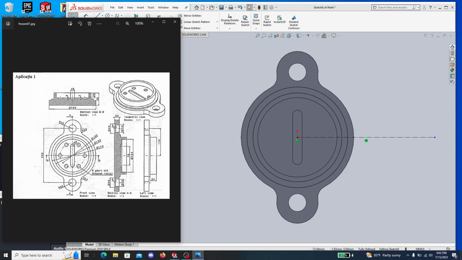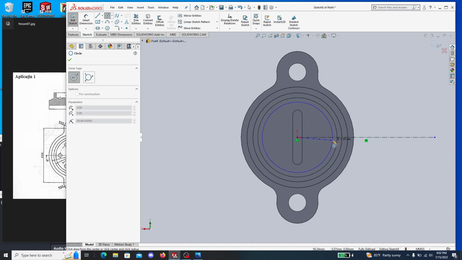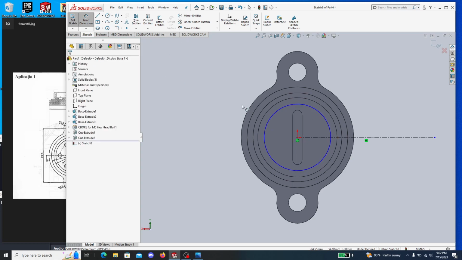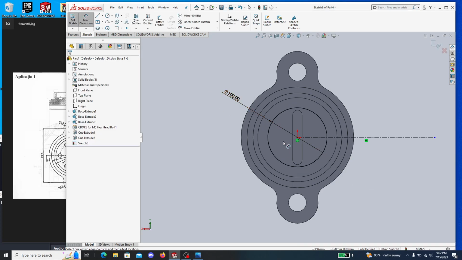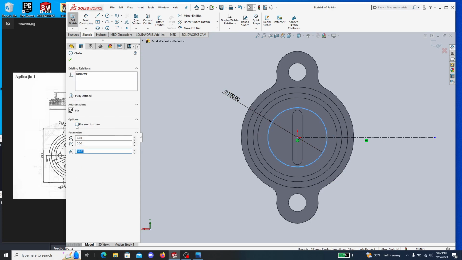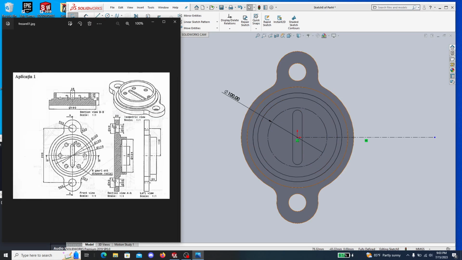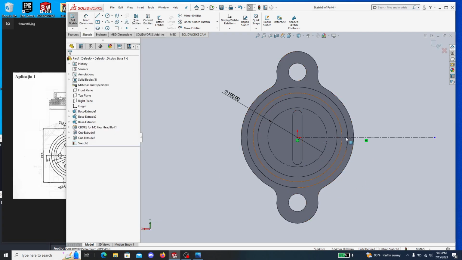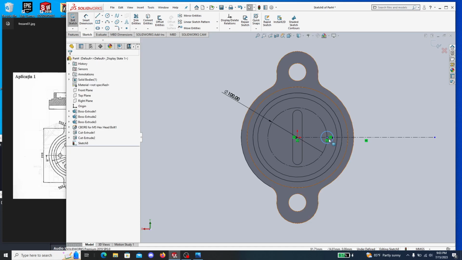And also a construction circle. This construction circle will have 100 diameter. Circle. Like I said, 100 diameter. I will select the circle and check this option for construction. And now this hole here is at the intersection of this axis with the construction circle. So circle right here. Okay.